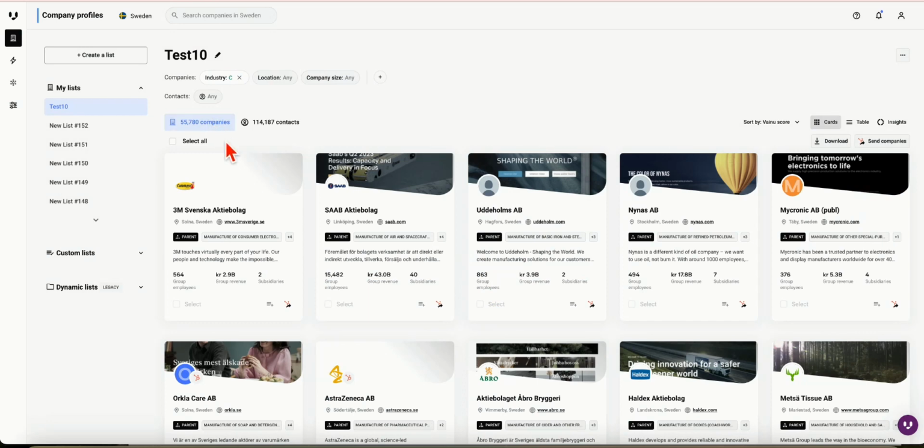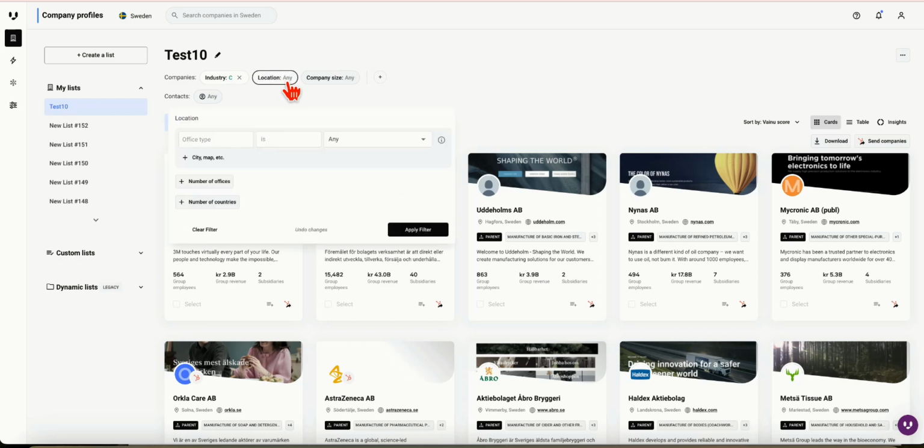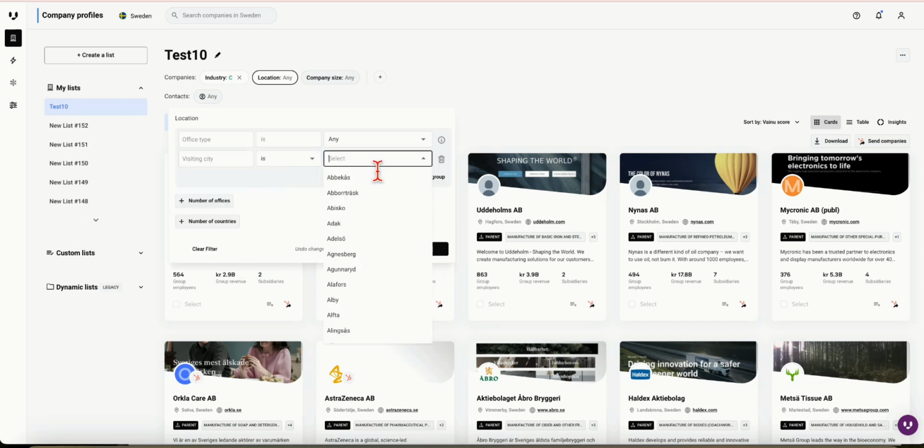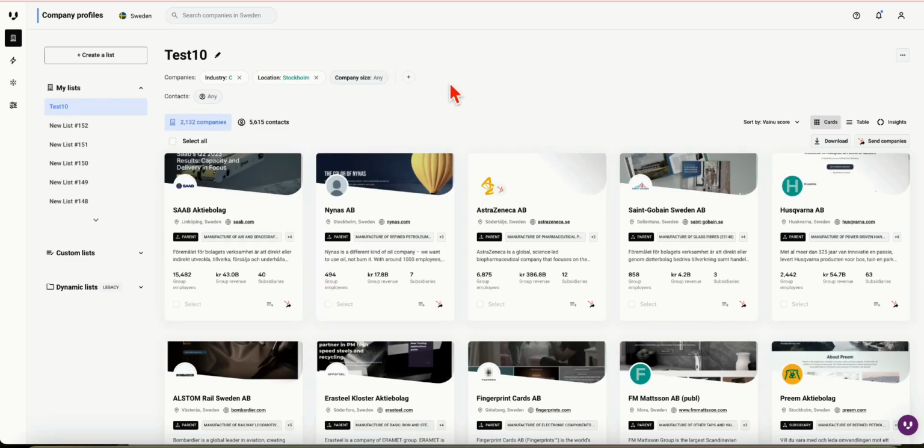So we have 55,000 companies. We also said we wanted to look at companies in Stockholm, so I can go to location. Here I can select if they should have their headquarters there or if they should have any type of office. In this case, I just want to go by any type of office. I can either open up a map option here to paint out an area on a map, but in this case, I just want to go by visiting city and I can name it Stockholm. Apply the filter and immediately we see that the list goes down. So we have 2,132 companies within Stockholm that are in the manufacturing space.